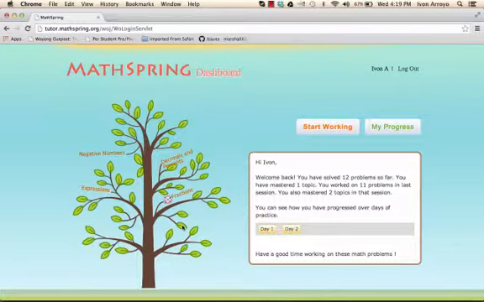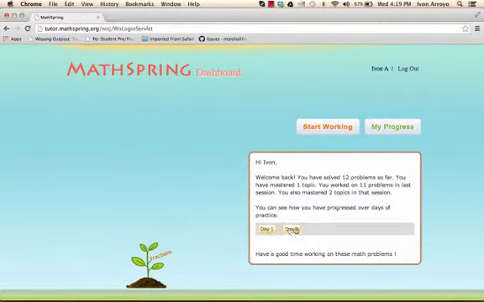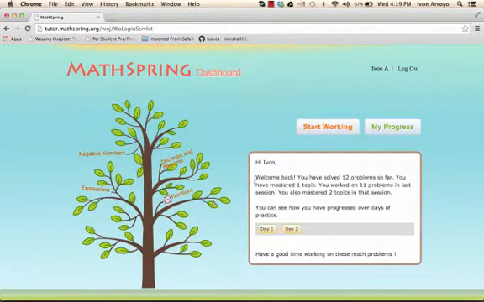And now I have arrived at the dashboard, and I can see that my tree has grown quite a bit from day 1 to day 2. It's telling me, welcome back, you have solved 12 problems so far, you have mastered 1 topic, you worked on 11 problems in the last session, and you also mastered 2 topics. Great. So I can move on and click start working, and if I do that, MathSpring is going to choose a topic for me.